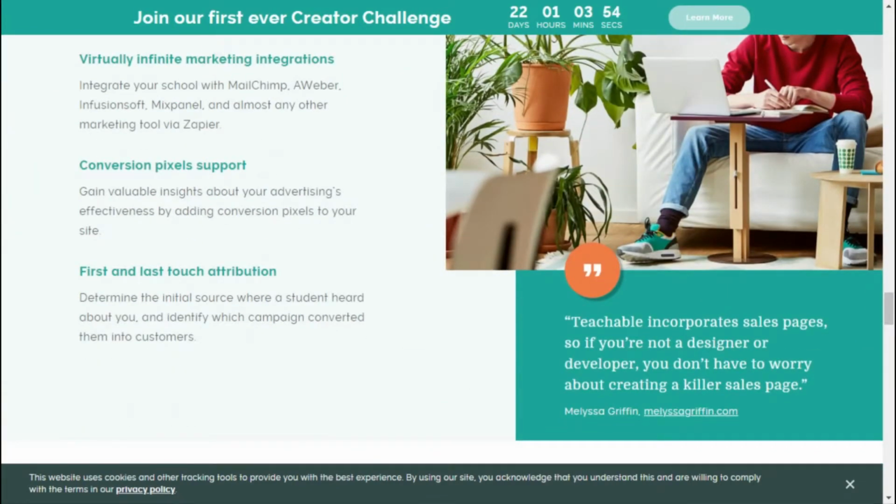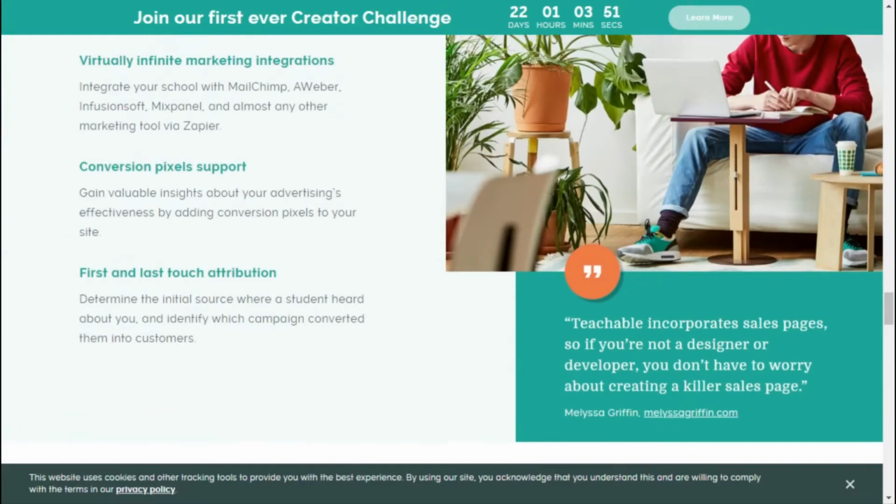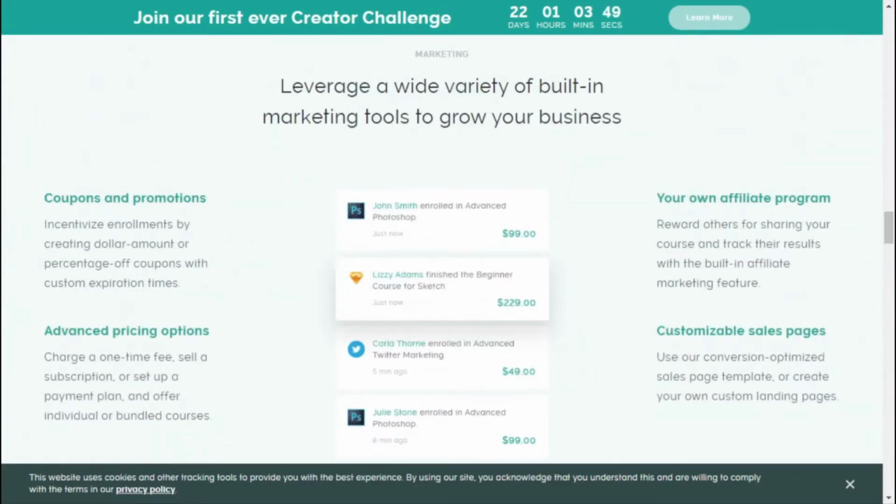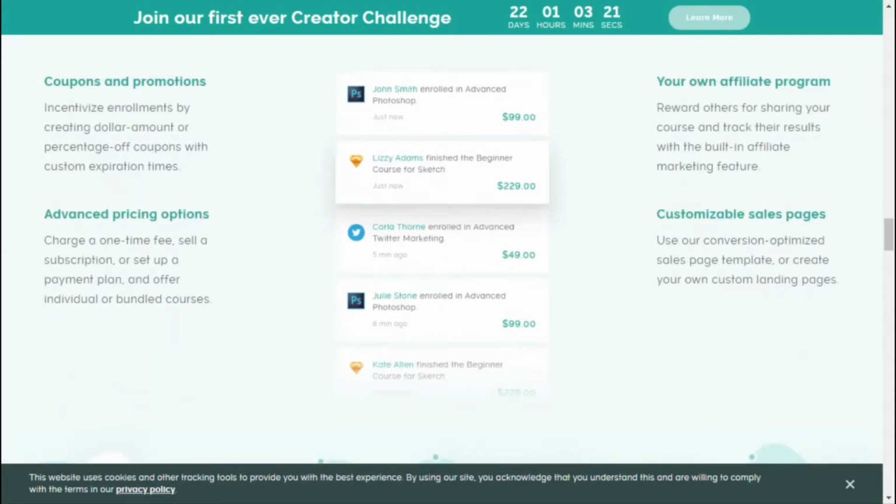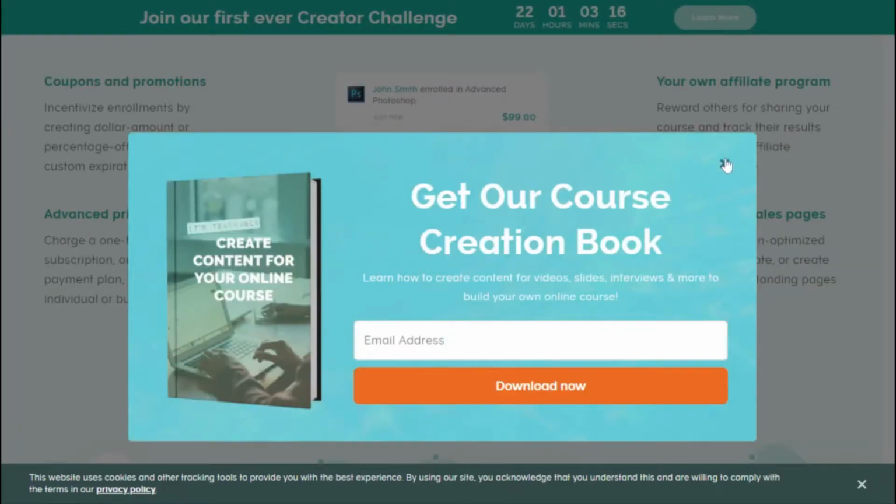And then, of course, there's marketing integrations. This marketing area, as well as the marketing tools up here, like coupons and promotions, almost none of that is available through Udemy. So you're kind of stuck with a link for Udemy that you might be able to send out through a separate email marketing platform. And then you're also just kind of sitting back to hope that Udemy sells your course the best it can. Whereas Teachable gives you far, far more control. All right, so moving on to design.